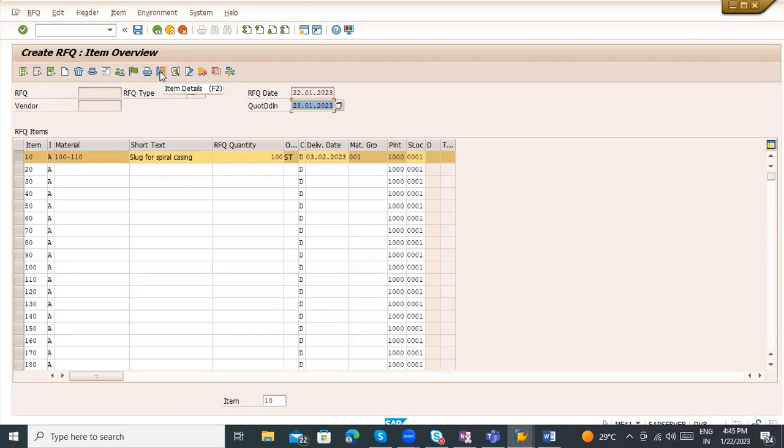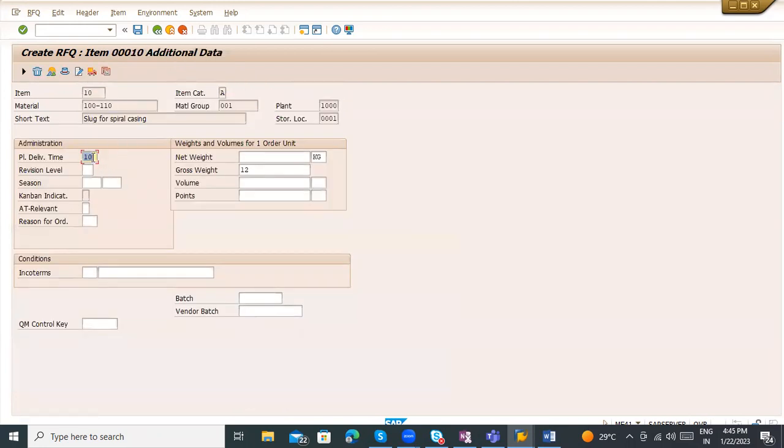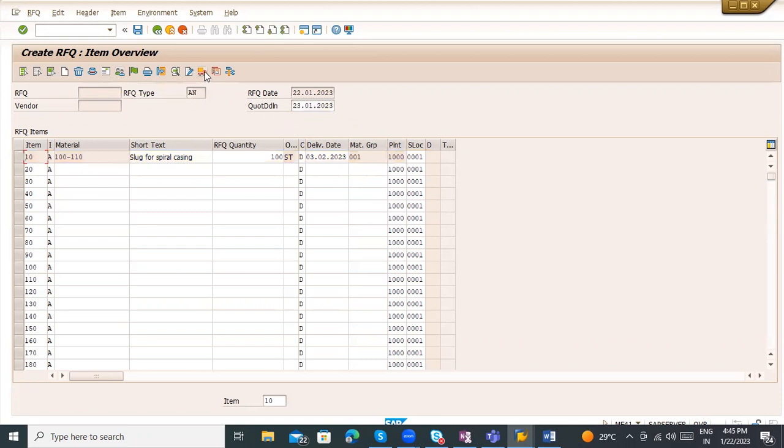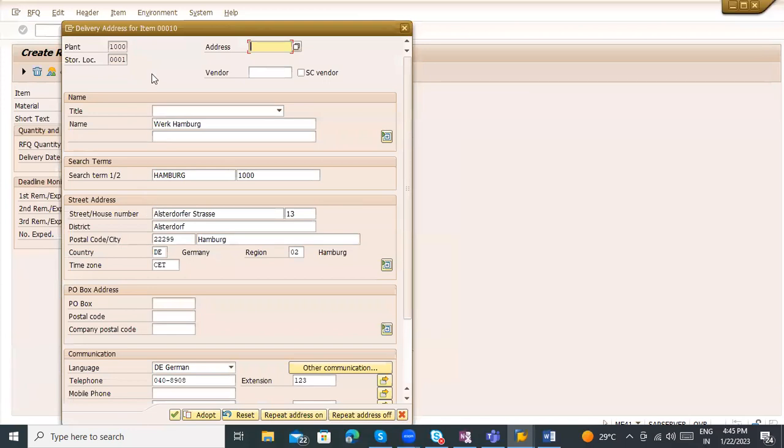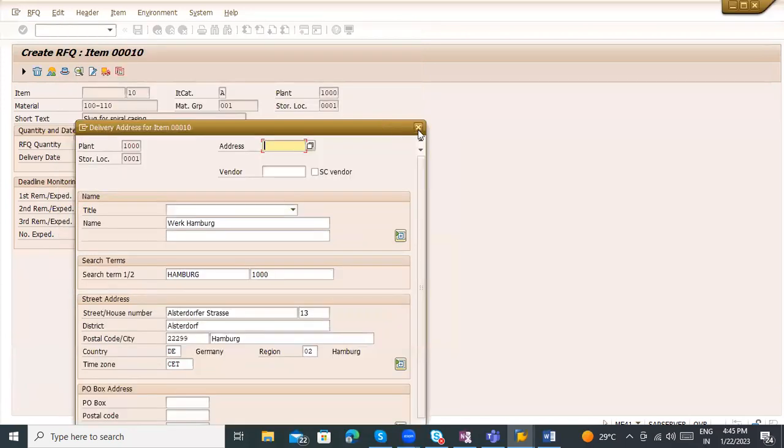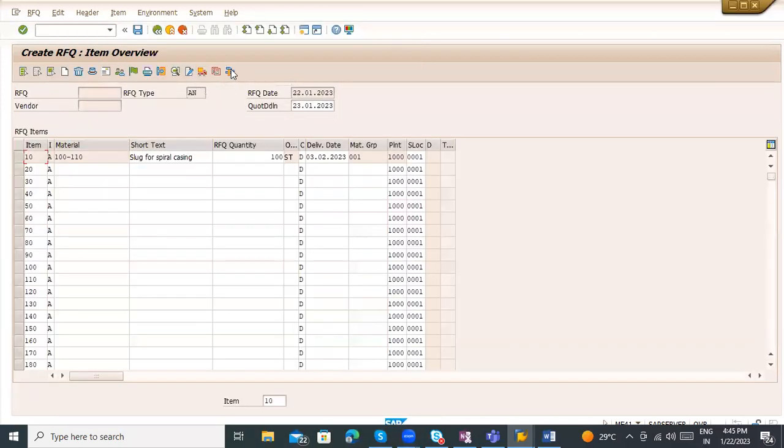Okay, and this is for the item details if you want to go for it, and in details additional data information which you want, any planned delivery time, net weight, gross weight, incoterms, and the delivery address, which address you are looking at, the plant address. Okay. So all this information I can capture here.